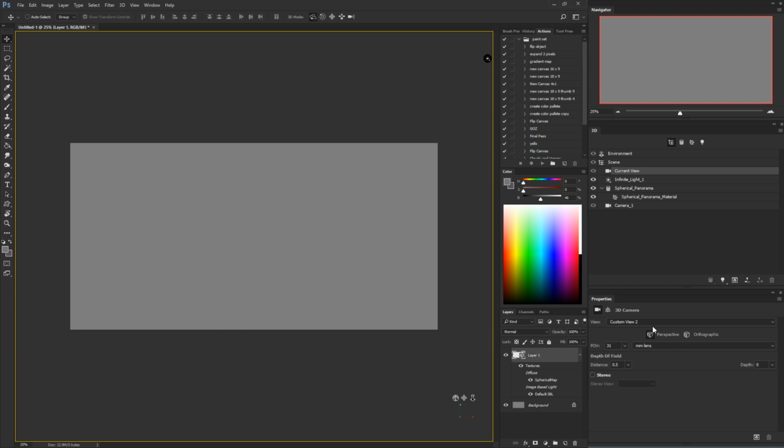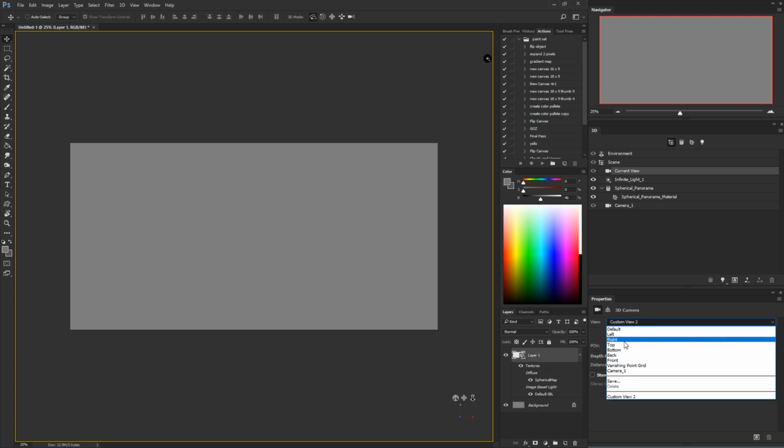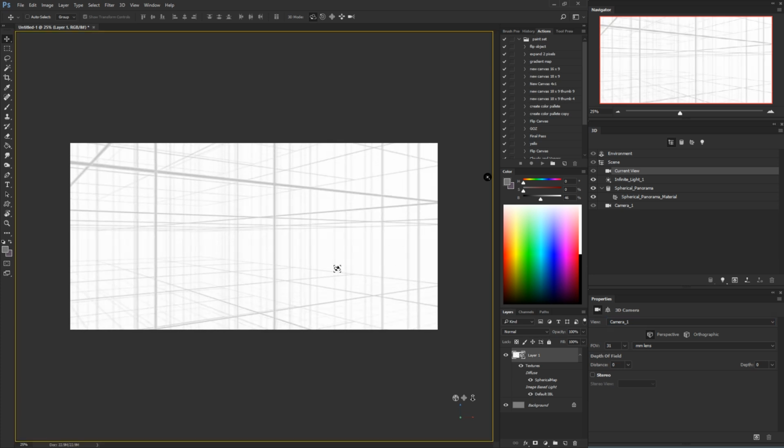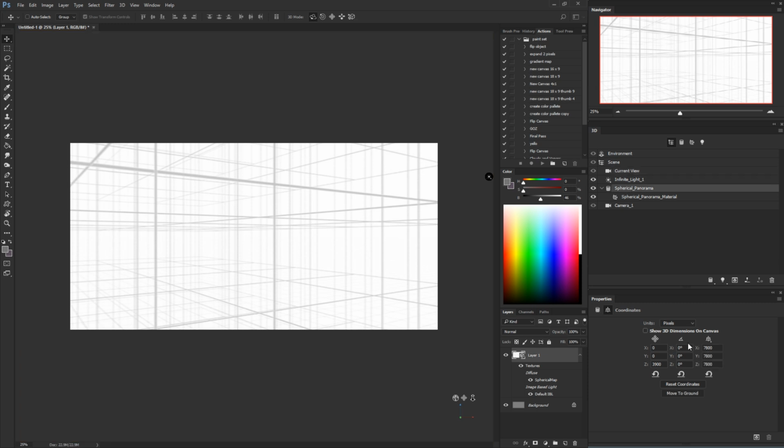So to get that back, let's see, we're gonna go to view camera 1, and I'll scroll us back to that position. And just to make sure, we're gonna go to coordinates. So they're coordinates we moved, and we're gonna go back to spherical panorama. That's all set to 0, so we're good. Click back on current view.